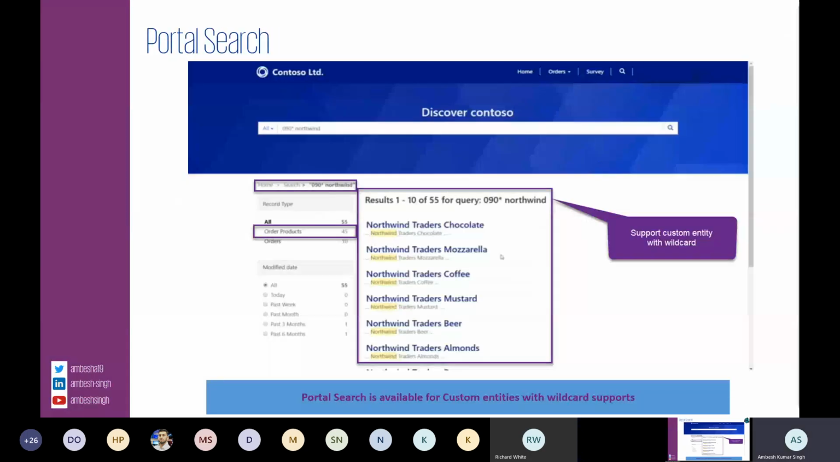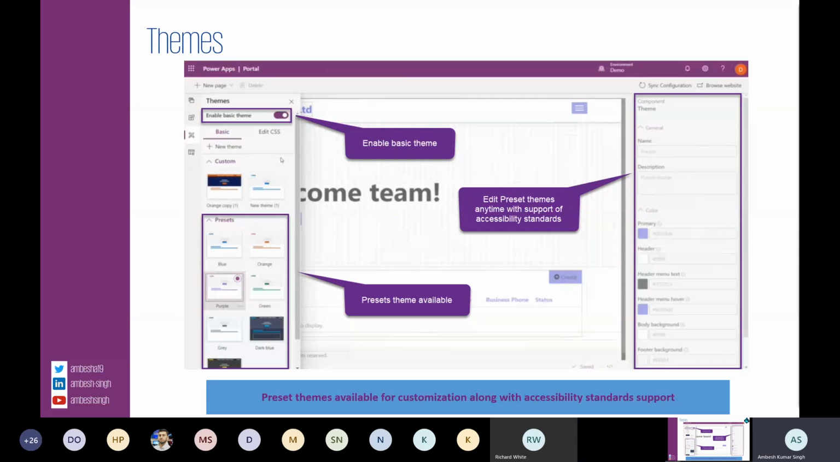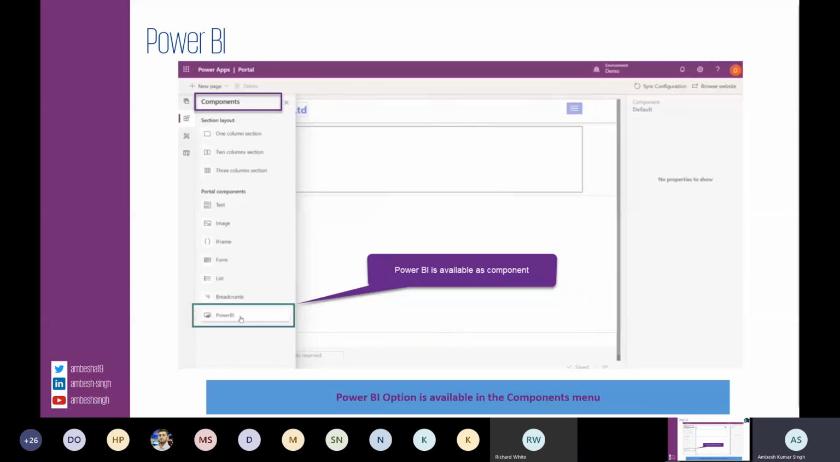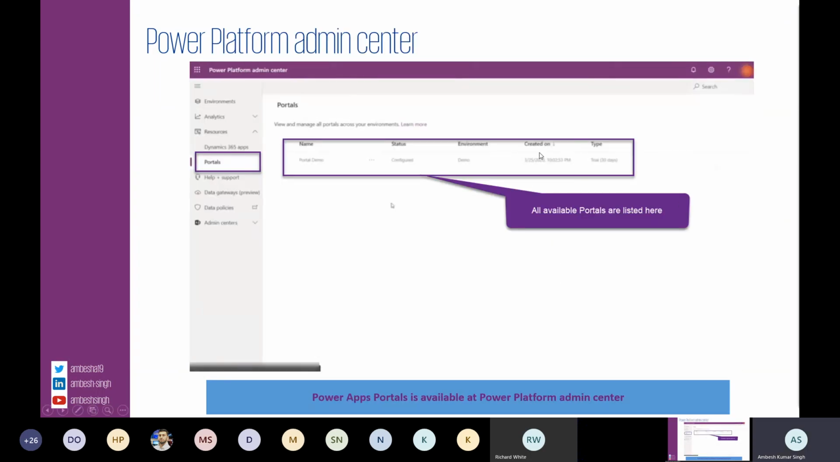Portal search, as I told you, is now available for custom entities. Theming I have already explained. Power BI integration, I can explain very quickly. Let me see what's the next one. It is the Power Platform Admin Center, which I already told you how to reach, and you will get all of your portal instances in the portal tab.